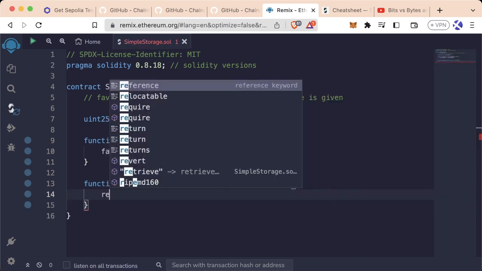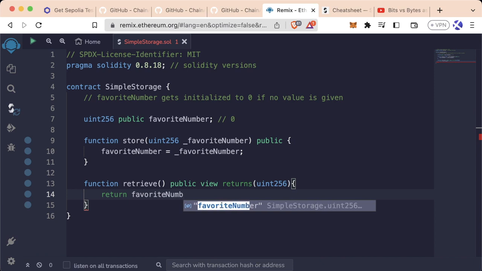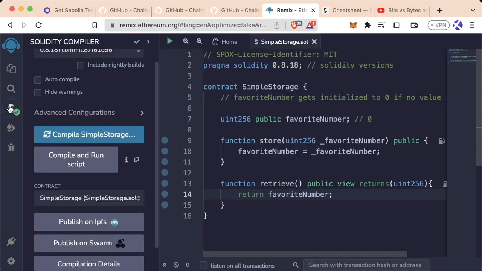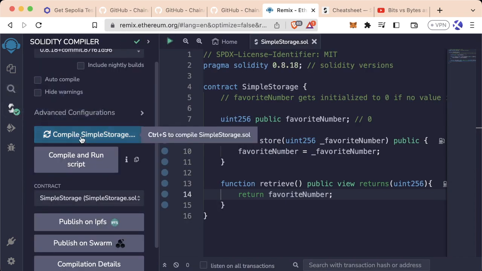And we'll say return favorite number. And oftentimes when these auto suggestions come up like this, you can just hit enter and they will automatically do it. So if we do favorite and then I just hit enter, boom, automatically like that. Now I'm going to hit Command S, which is equivalent to me going to the compile tab and hitting compile.